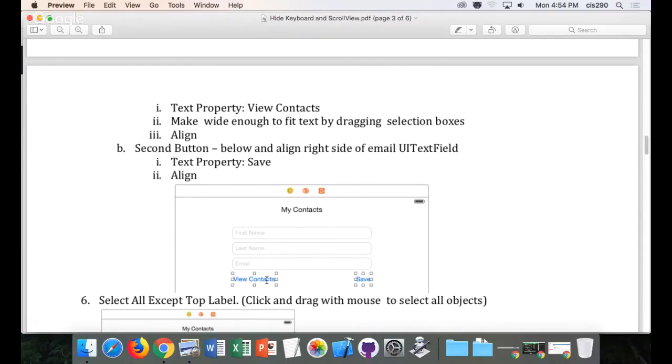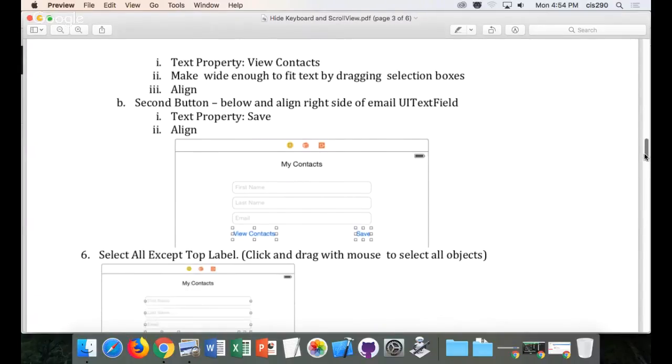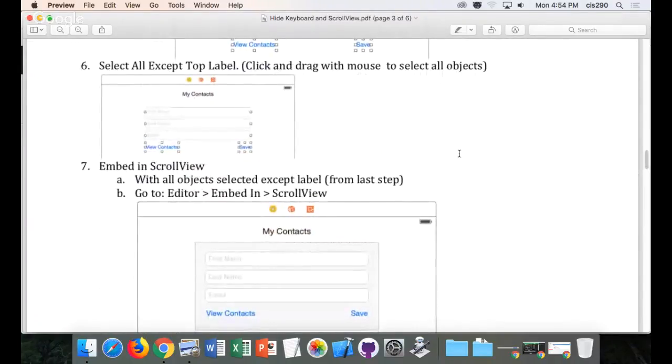Same thing with what I generally do on this one is I'll just do a Command D on this object, rename it to save, drag it over, and make sure it's even with the view contacts button. And again, if you click and drag it here in Xcode, it'll lock in for you. Then here's something tricky. It's not real tricky, but it's something different. You've not done it before.